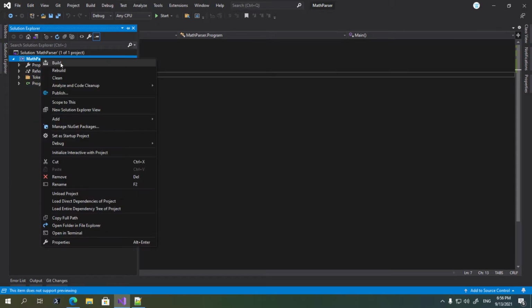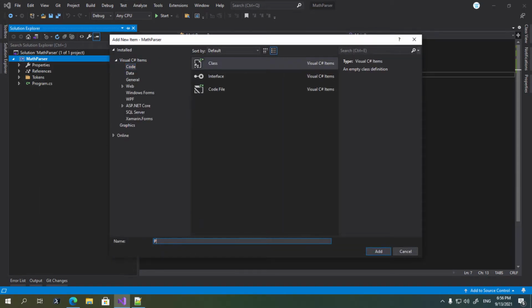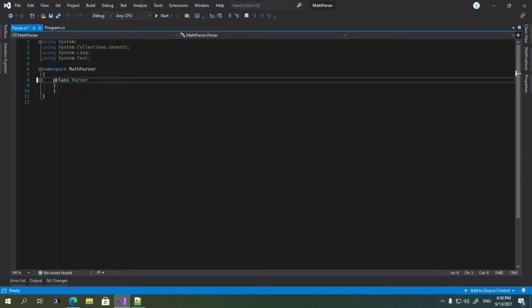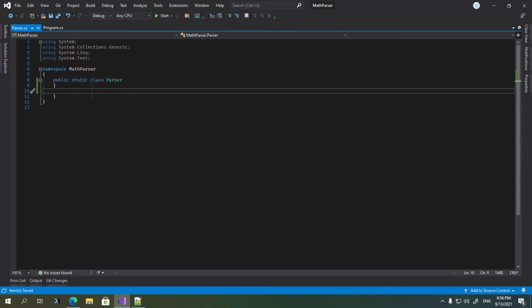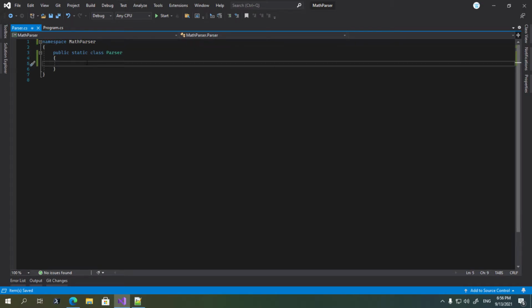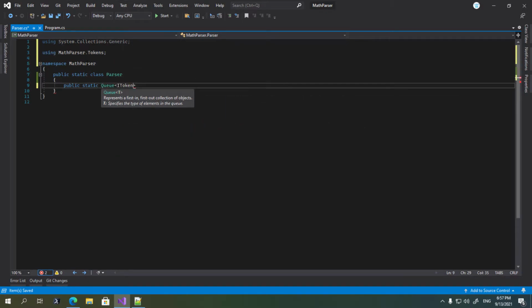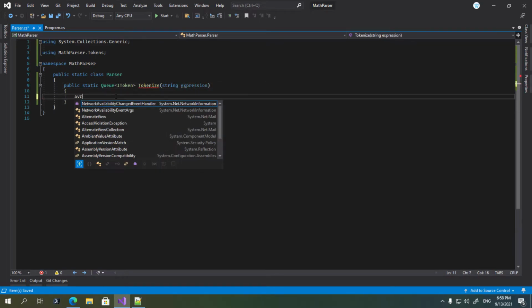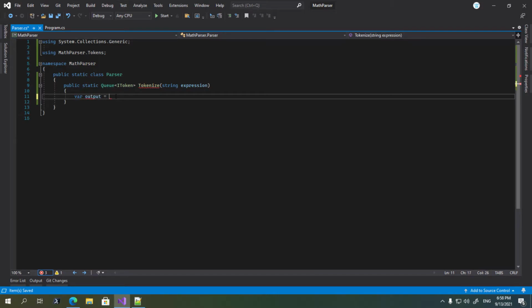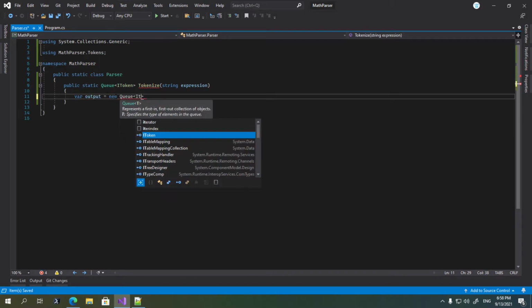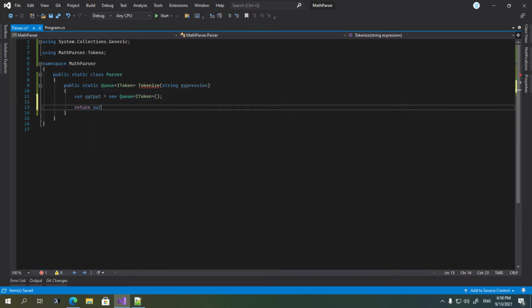Okay, now let's create a class and name it Parser, which is going to be obviously our parser. It's going to be a public static parser class. We're going to remove unused namespaces, and we're going to have a public static function that returns a queue of IToken called tokenize, and it takes in a string, which is going to be our expression. So first we're going to have a var called output. It's going to be a new queue of ITokens. We're going to return this output.